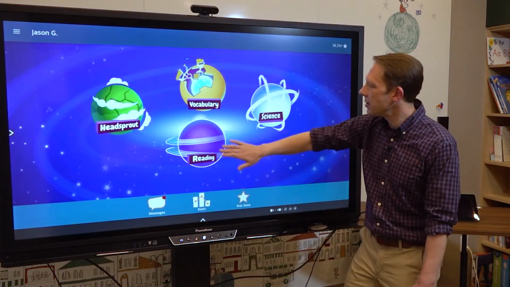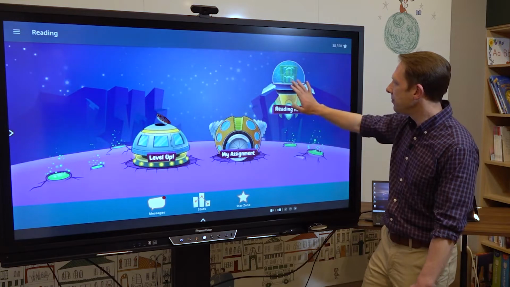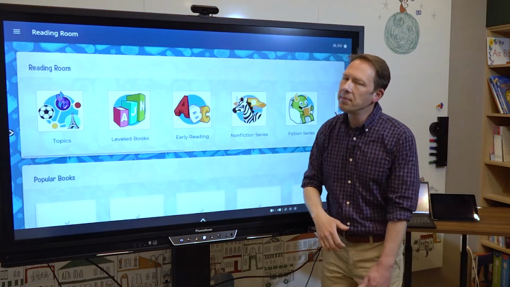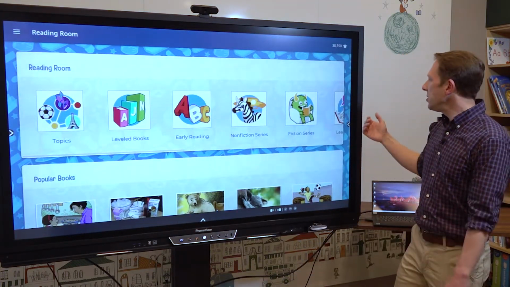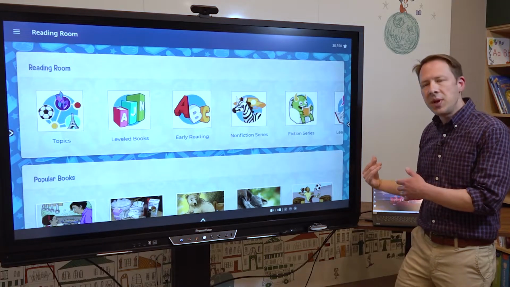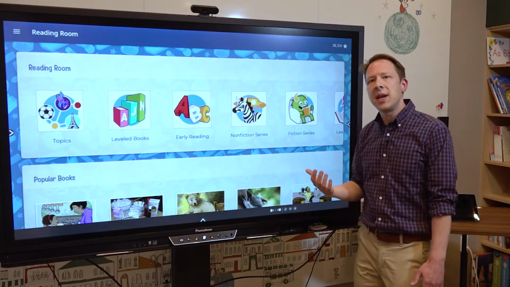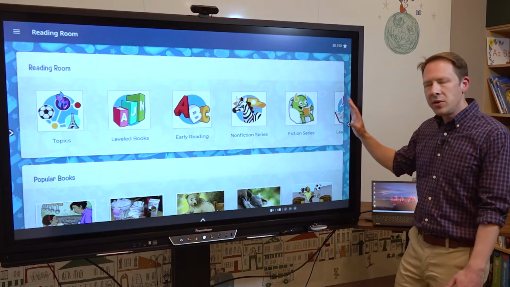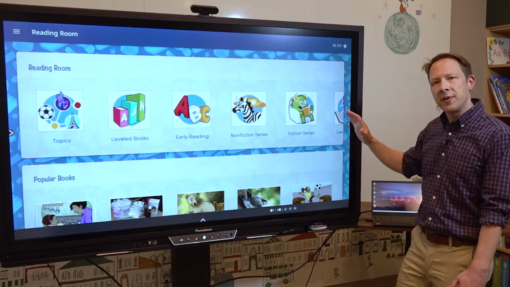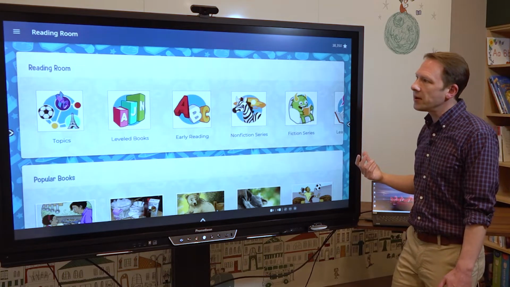So this is my account. And I go to the reading, and I can go into the reading room. So as you can see, you can do the same thing that you can do with your computer, except you don't need a computer, you don't need an iPad, you don't need anything connected to it. You can do everything directly from the Android operating system here.